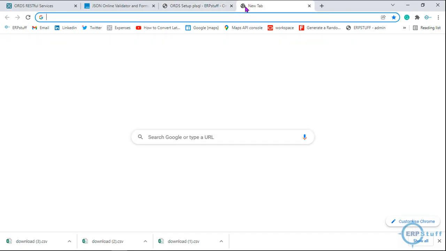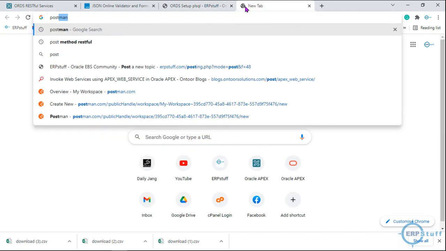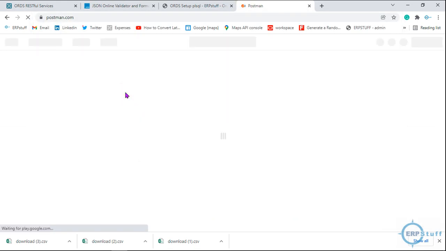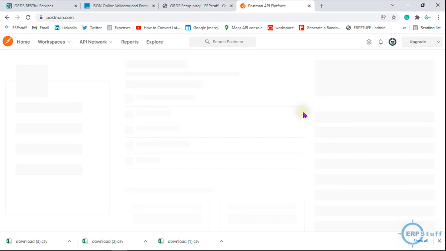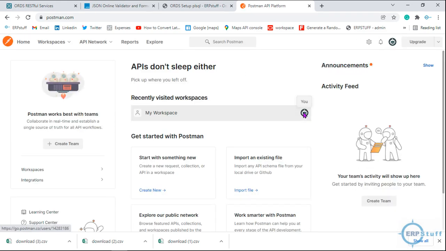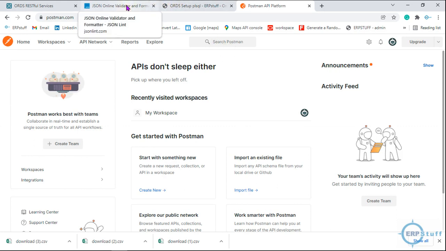Let me show you what Postman is. Okay, this is Postman. I just registered in this, and that's it. So you can use this, or you can use Firefox, up to you.